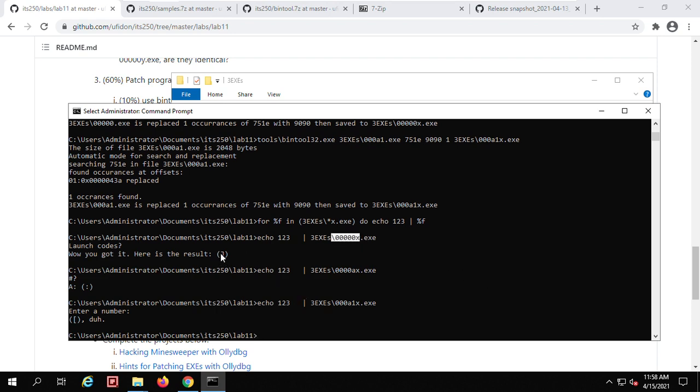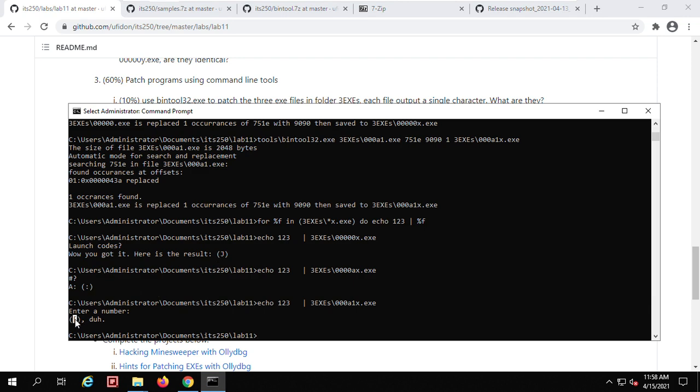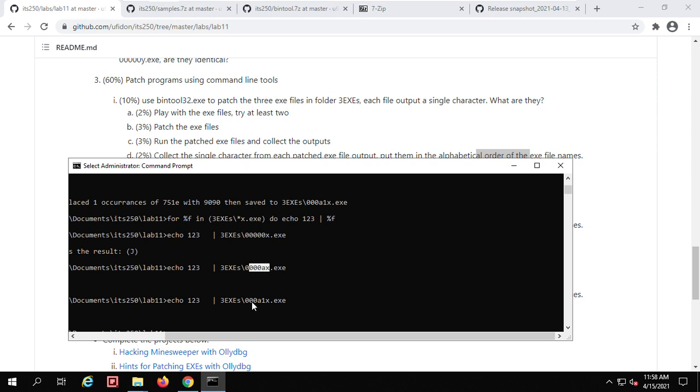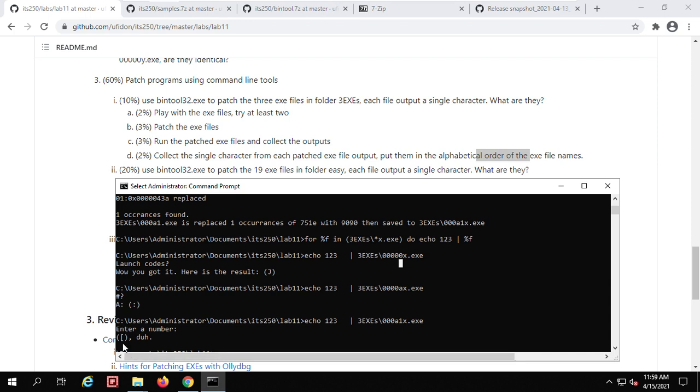Did you see it? Here is the first one, you get a J. The second one, you get a colon. The last one, you get this symbol. So the three symbols are J, colon, left square bracket. So we complete this first one. Those three letters you need to put explicitly. Say J, colon, and left square bracket, in the order of the file name here, right? This file name is in increasing alphabetical order. So that's why you need to put it as J, colon, left square bracket.